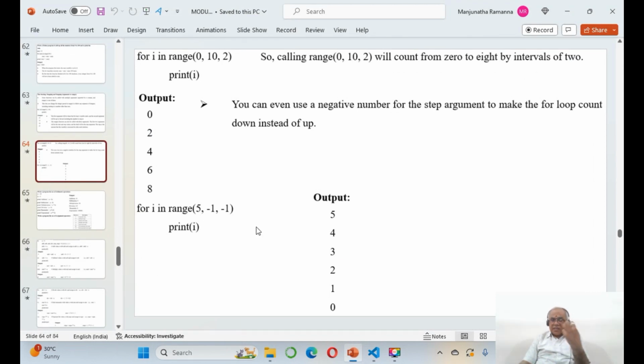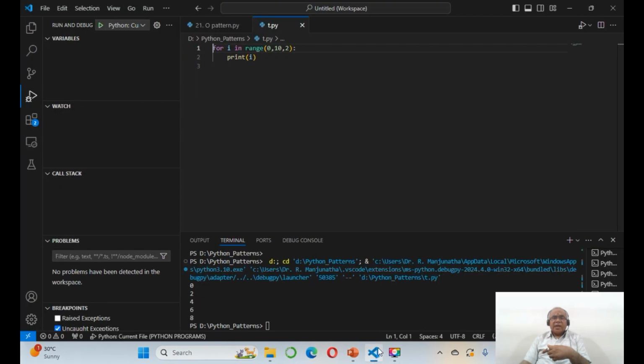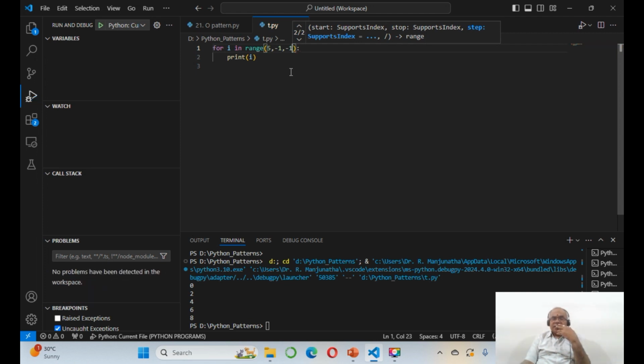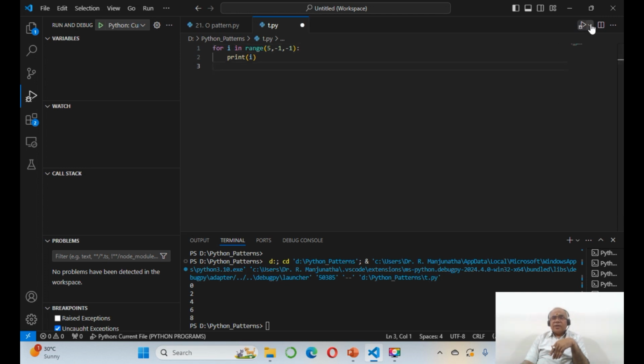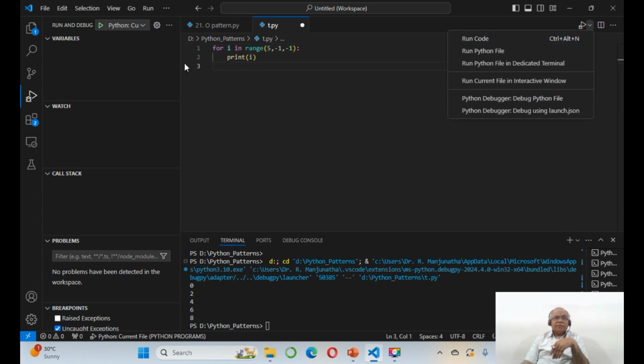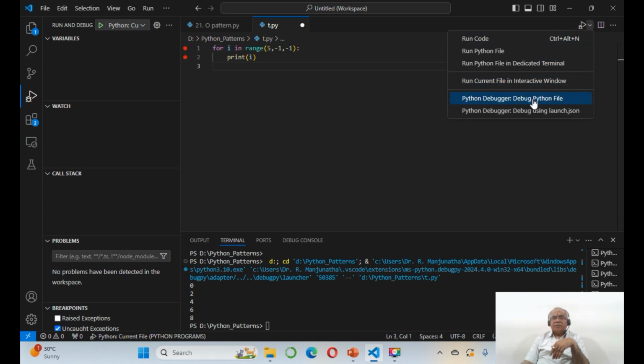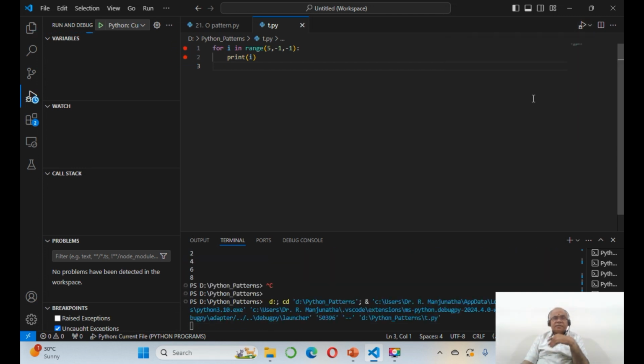Similarly, I can use it in reverse order also. If I want to type for, I will say 5 comma minus 1, that is the ending argument, and the increment or the stepping argument is minus 1. So print I. If I try to run this program, I will apply the breakpoints, go to this and type debug Python file.